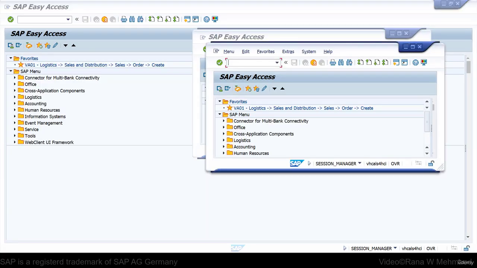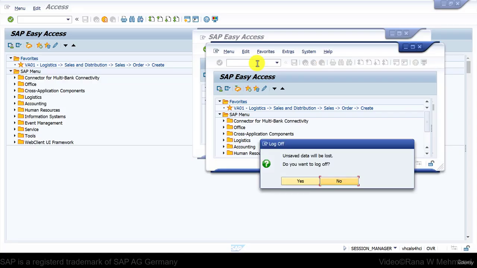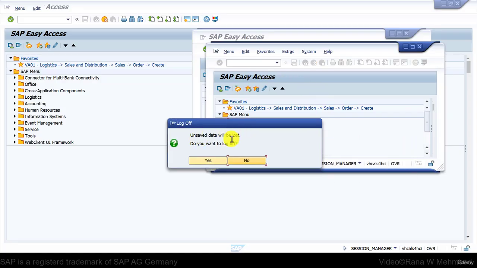Another scenario is that multiple sessions are open while you want to log off, and you think it is a waste of time to close each session one by one. In that case you can use the command /nend or /n-end, and when I press enter, it will prompt me with this pop-up message: do you want to log off? And if I click yes, I will be logged off from all SAP sessions.